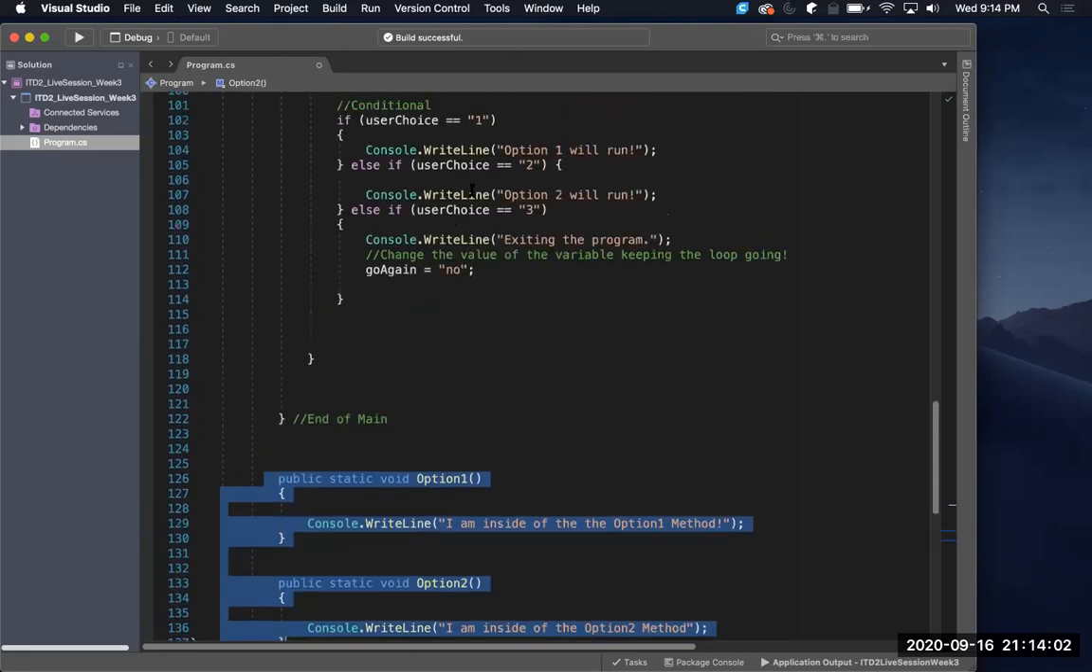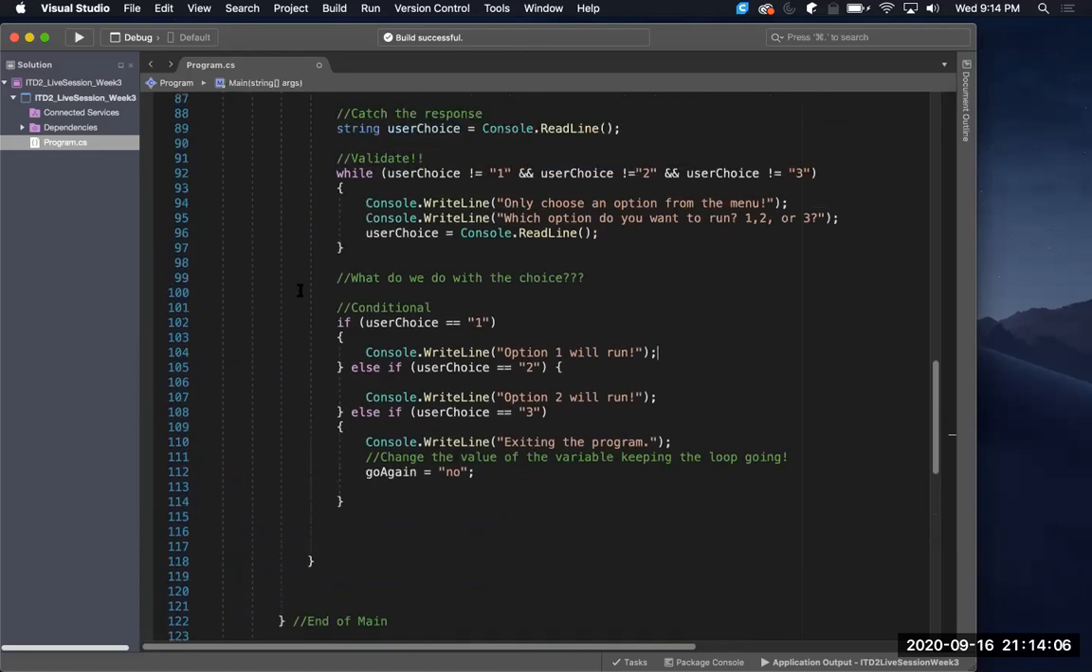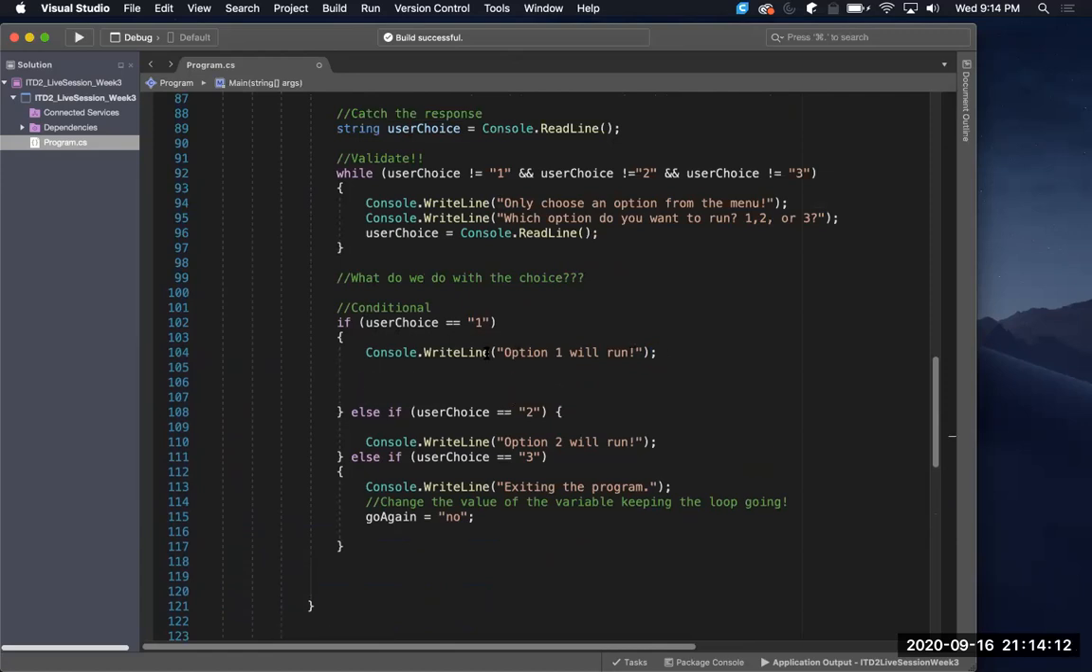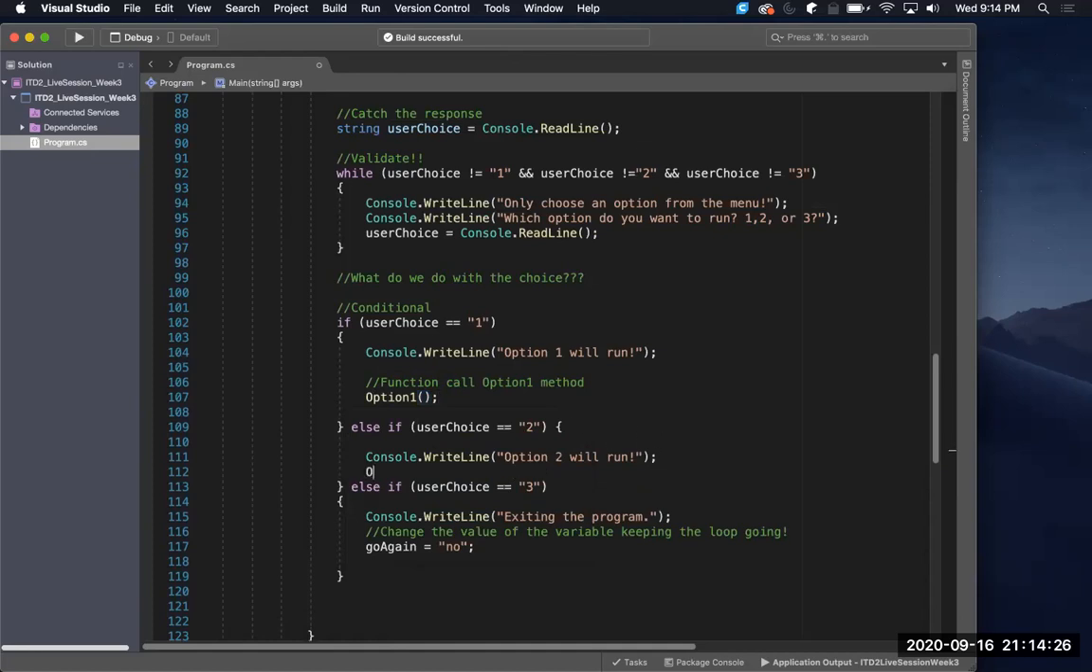No, because I need a function call. So I'm going to come back up here inside of my menu that I created, inside of my conditionals, and say, hey, when the user chooses 1, then let's go ahead and function call option 1 method. So that's going to be option 1, open closing, semicolon. Same for option 2. Option 2, open closing, semicolon.